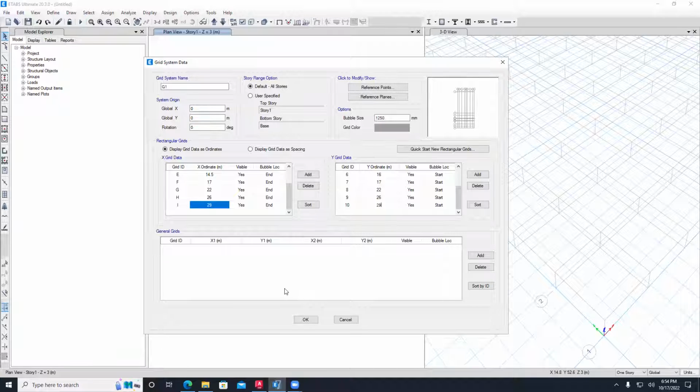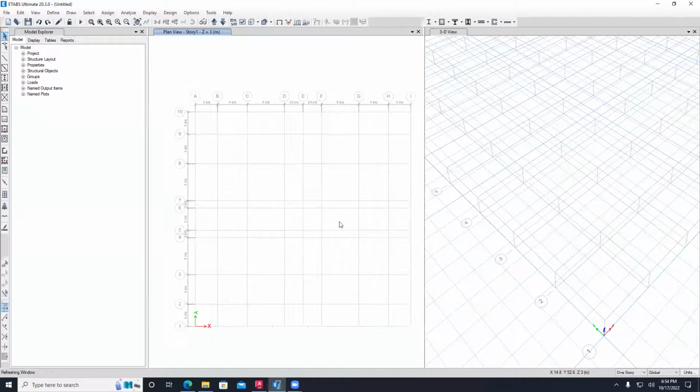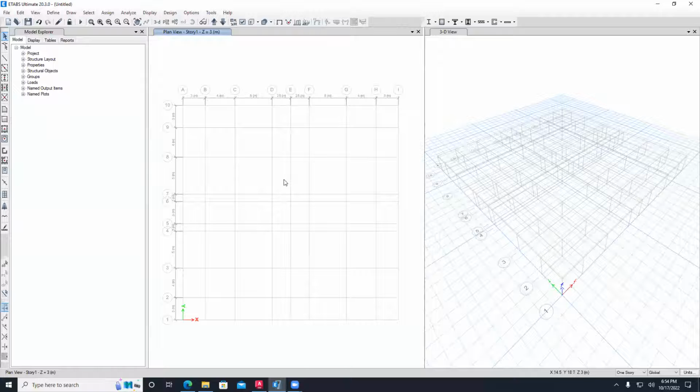You just go to your AutoCAD and identify where the grid's location is. And then once you are done, you will say OK, and then OK, so you will find your grids are adjusted. So right now, my grids are ready to build the geometry.